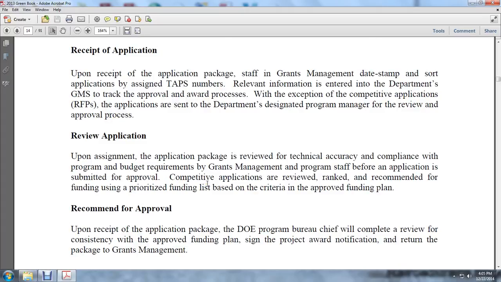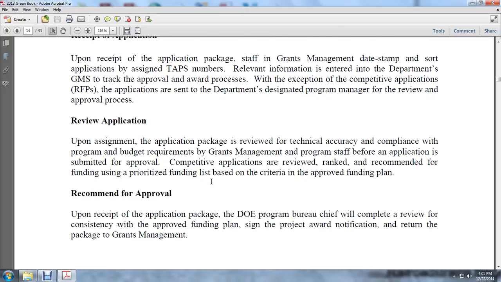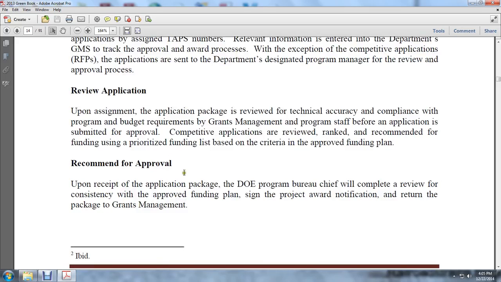Review of the application: upon assignment, the application package is reviewed for technical accuracy and compliance with program budget requirements. Grants Management program staff recommend the application for approval. Competitive applications are reviewed, ranked, and recommended for funding, prioritized and listed based on the criteria for funding and planning.